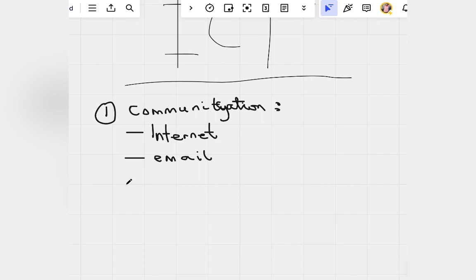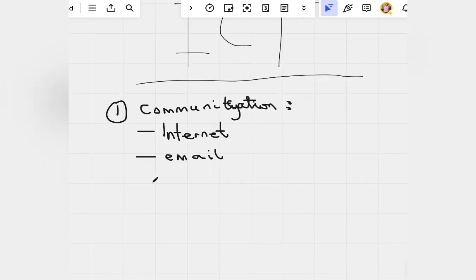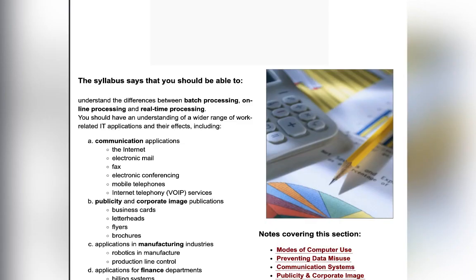Another one we use in the office often is fax, to send fax messages to people, whether within our organization or outside our organization. So another application is the fax, which falls under communication, right? And then another application in the office is electronic conferencing, e-conferencing.